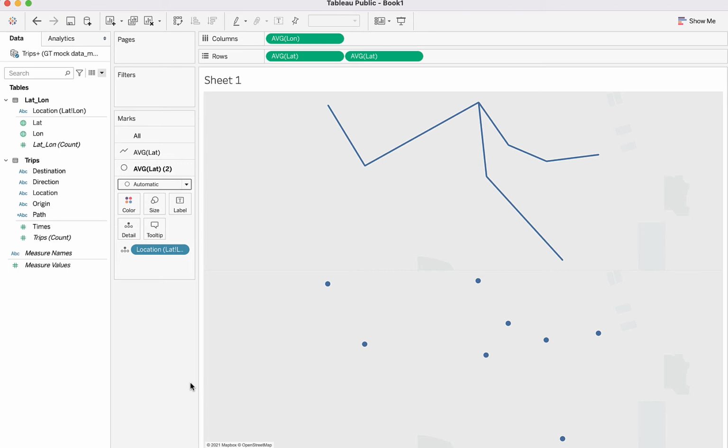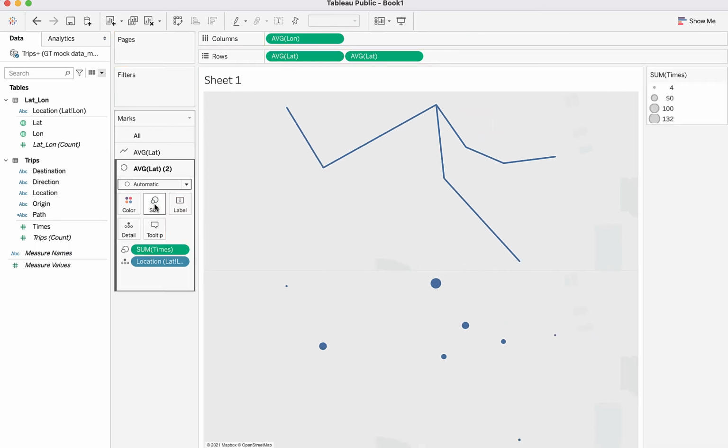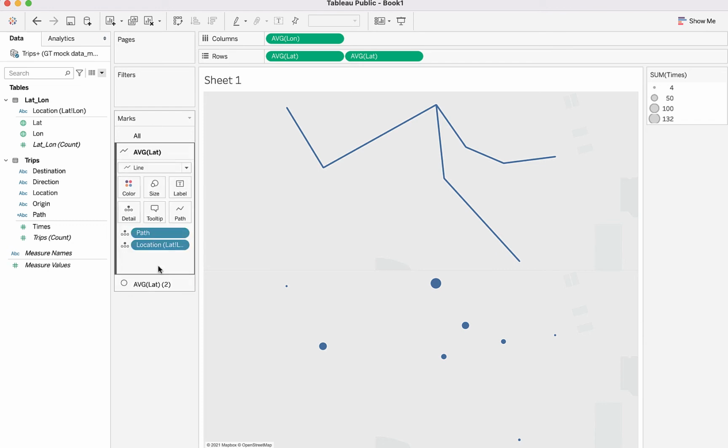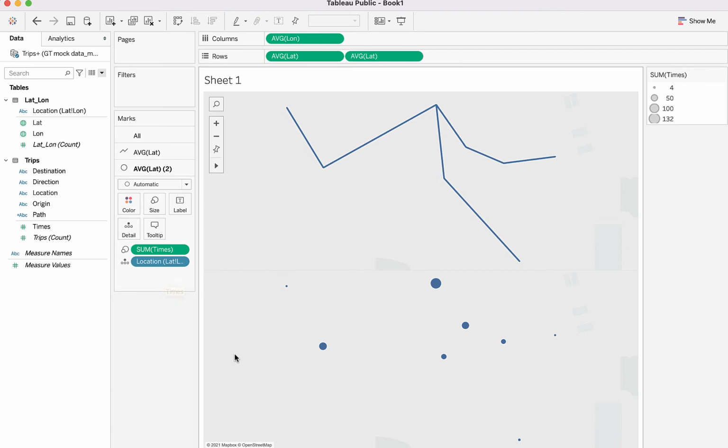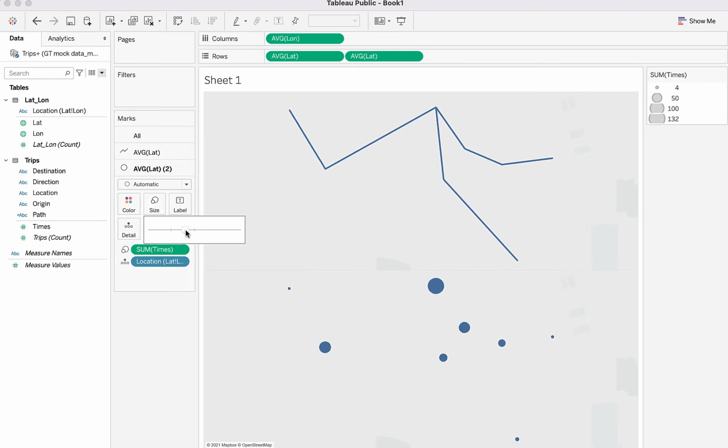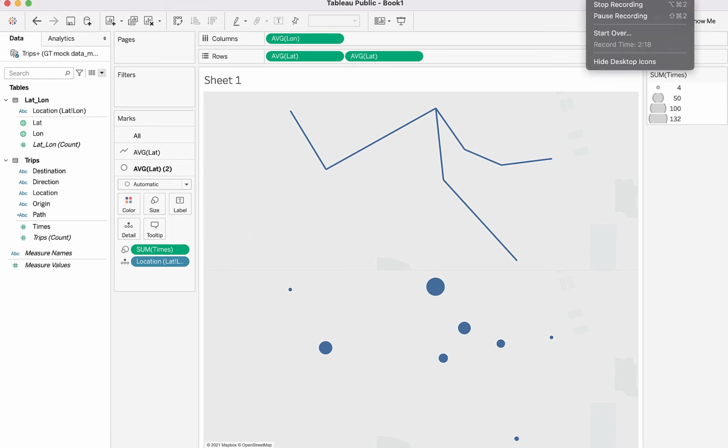The next thing we want to do is size all these dots based on how many requests are coming in from that location. To do that, drag and drop your time and put it on size. Again, make sure that you're working on average let 2 instead of average let or all. Now you will notice that our map has changed into dots of different sizes. You can also change the size of the dots by clicking on size and moving the size bar.